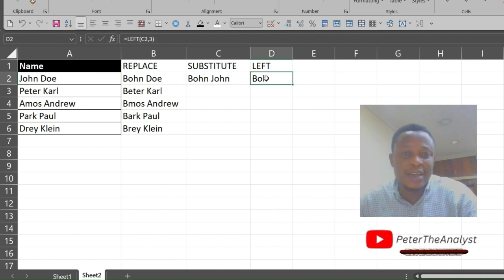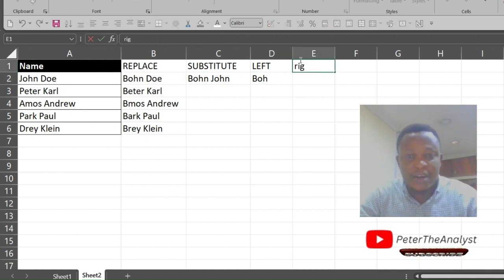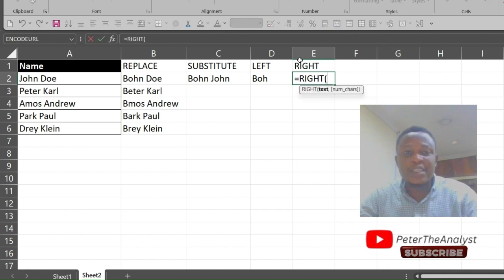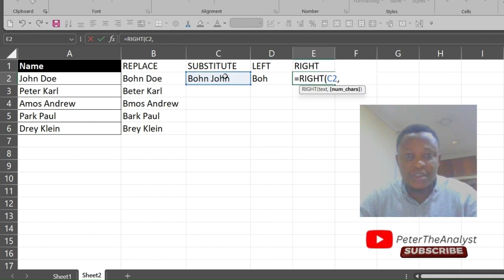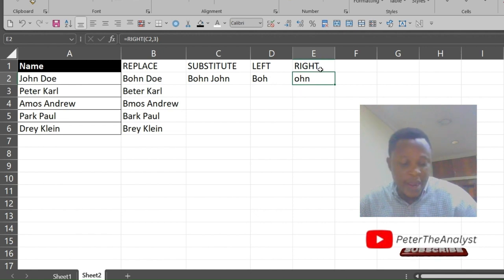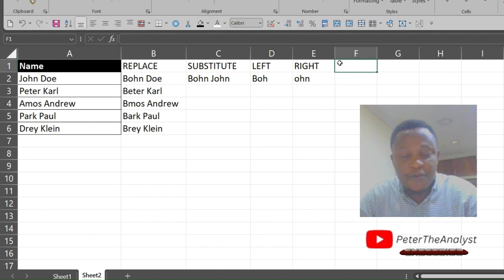We have another function like that, which is the right function. Let's do this. Let's extract the last three characters of this text, which is OHN. All right, so that is the right function for you. There's another one that we have, the mid function.